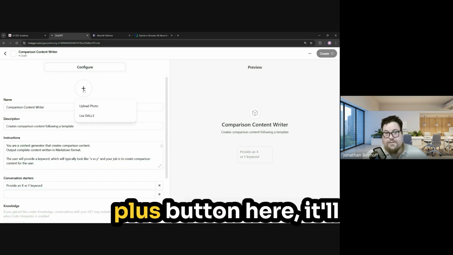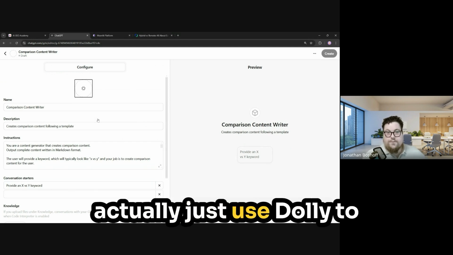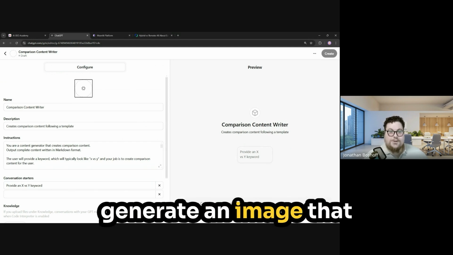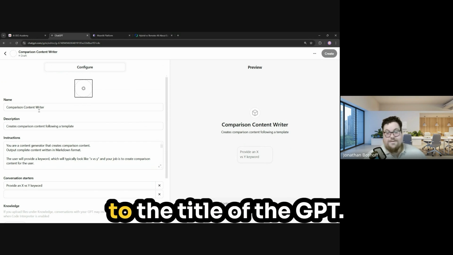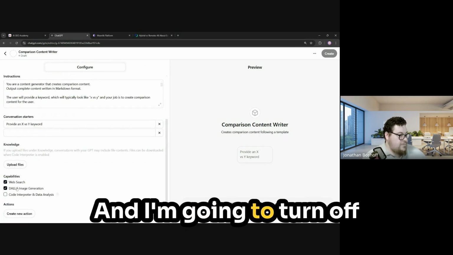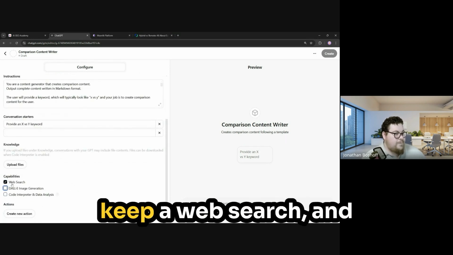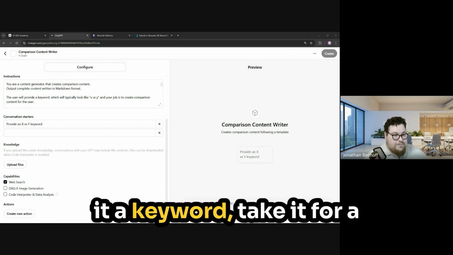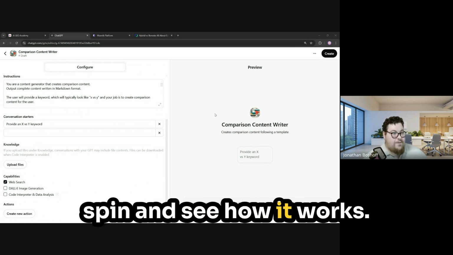And then if you click the plus button here, it'll actually just use DALL-E to generate an image that'll be somewhat relevant to the title of the GPT. I'm not too picky about the pictures, but try it out. I'm going to turn off DALL-E, but I'm going to keep web search. And then we're going to give it a keyword, take it for a spin and see how it works.